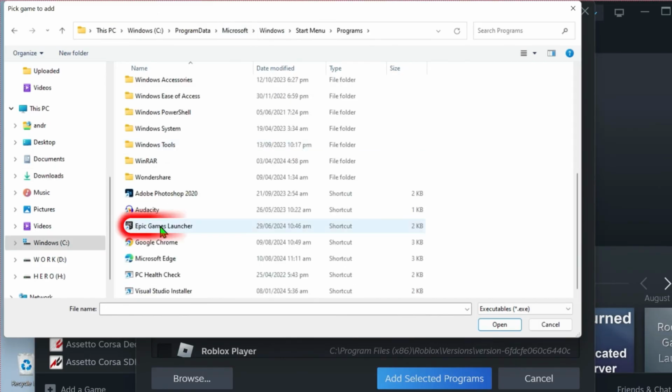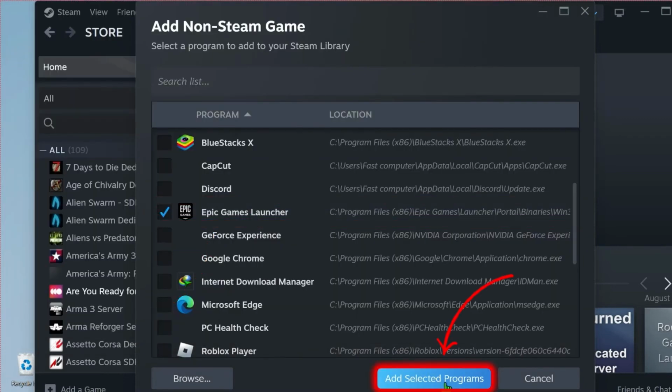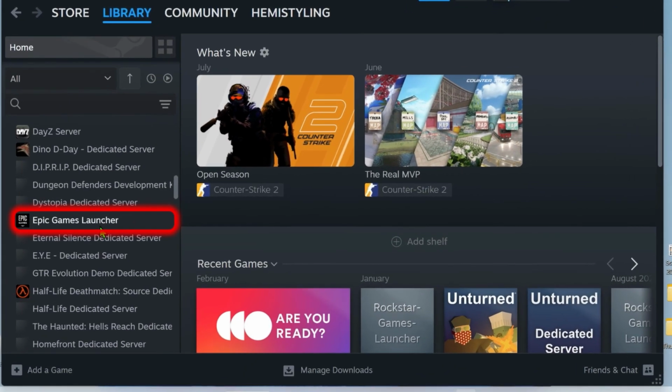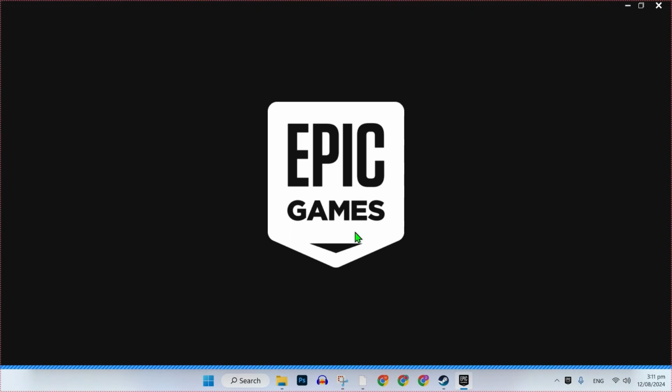Then if you scroll down, you will find this Epic Games Launcher. Select it and open it. Here it is. Click on add selected program. Now after adding it, in this list, you will find Epic Games Launcher. Here it is. Click on that and simply play it from here, like so. So that's how you can fix controller not working in Epic Games in just a few steps.